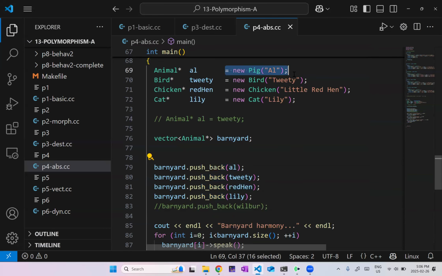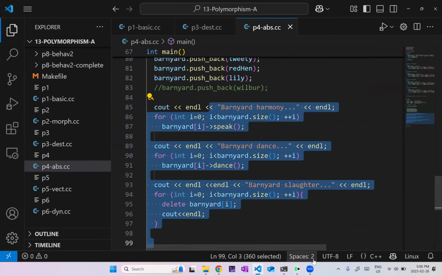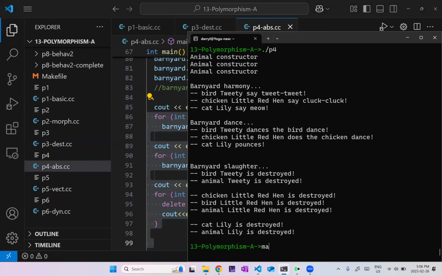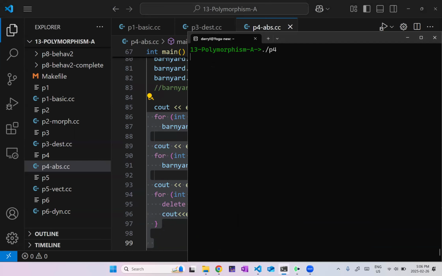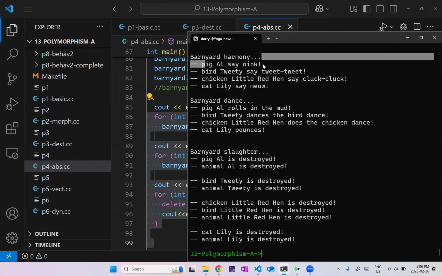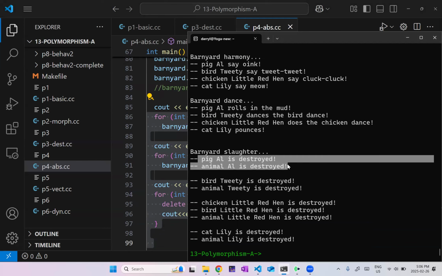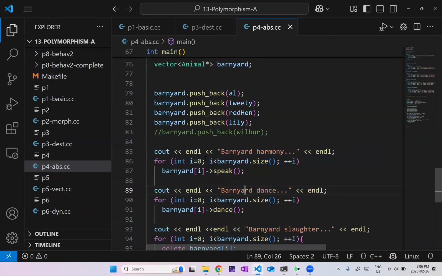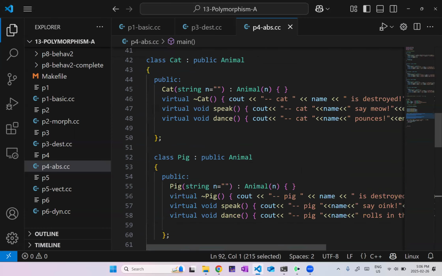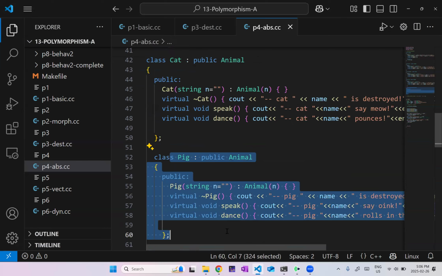Now I had to make a change here to instantiate it, but none of these have to change whatsoever, right? These are nice general algorithms. And now when I run my code, I have a nice new behavior. I have a pig that says oink, and one that rolls in the mud, and also, it's eaten. So yeah, this is sort of the use case of polymorphism. Now I get to write these general algorithms, and the behaviors are defined in the subclasses. All right, questions? No, all right.